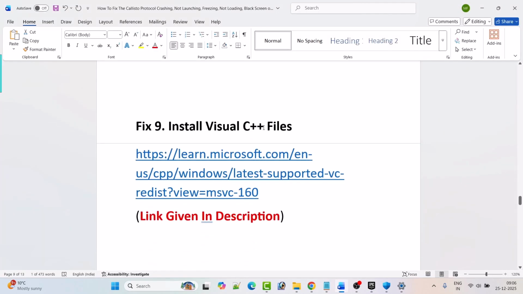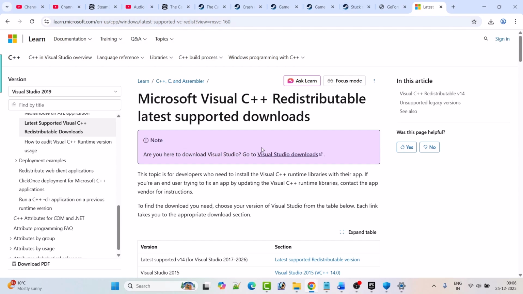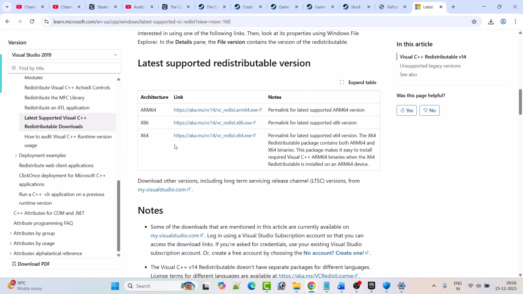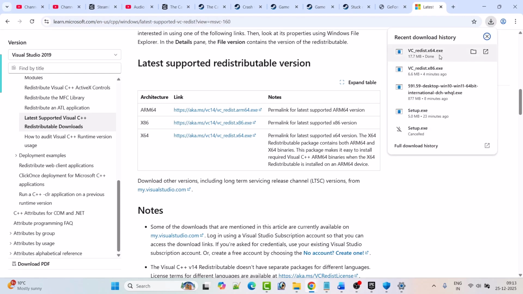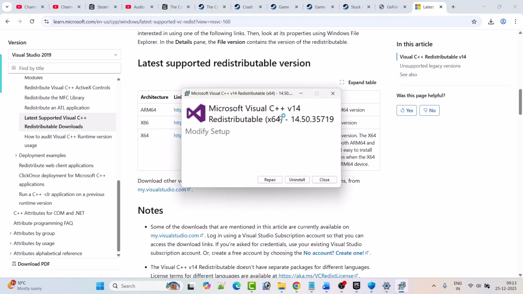Fix 9 is to install Visual C++ files. So go to this Microsoft website, link is given in my video description, and once you are on this Microsoft website, scroll down and download both the x64 version and x86 version. First click on the x64 version and then click on Repair if you see the Repair option, and if you see the Install option then click on Install and install it.